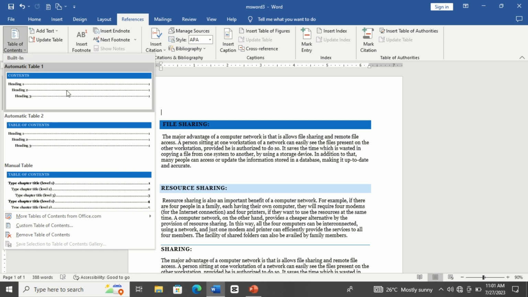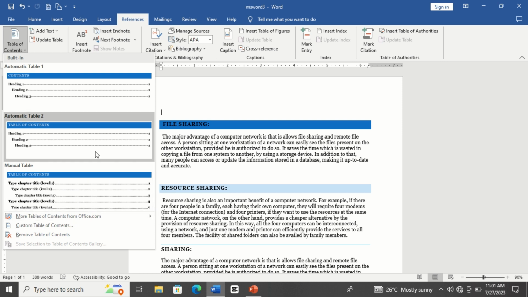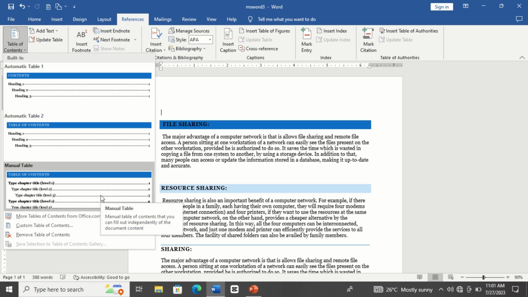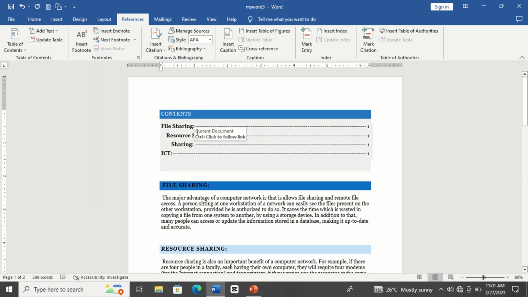So I'll click. You have different templates here. You can choose any of the templates that you want. You can go to more table of content on office.com. If you want, you can customize, and you can remove as well. Here are the options. Let me choose the first option of the table of content, and boom, we have it there. Content file. You see this is appearing first, and this is under file sharing, and this is also under resource sharing, because this is level 1, level 2, level 3.